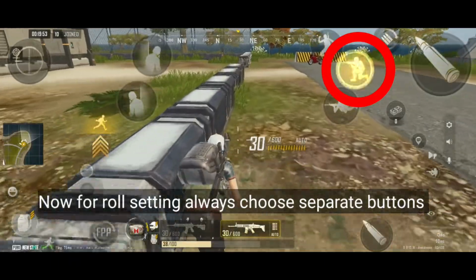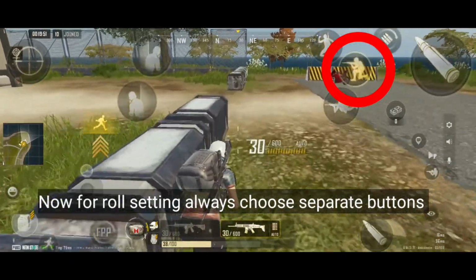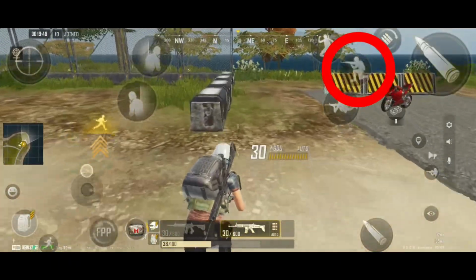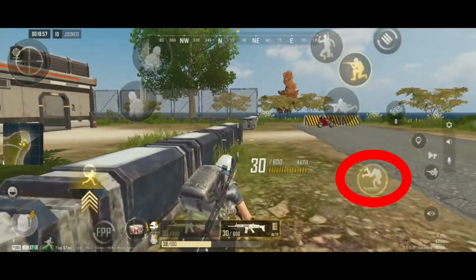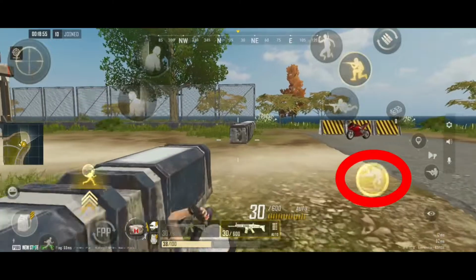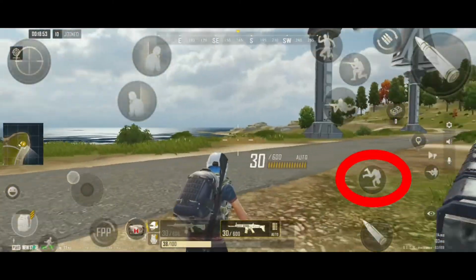Now for roll setting always choose separate buttons because we mostly prefer crouch shoot. And if we choose the combined button then our character will roll unwantedly. Further, if you want to roll rapidly then the separate option has more advantage.